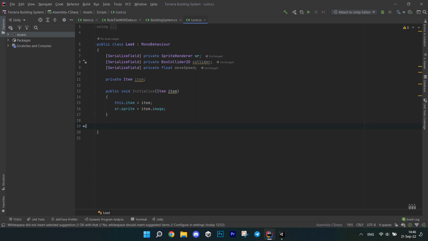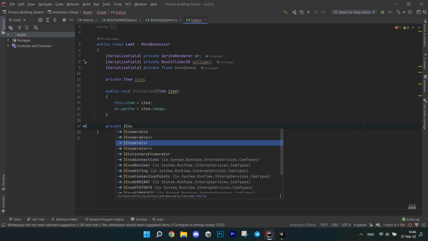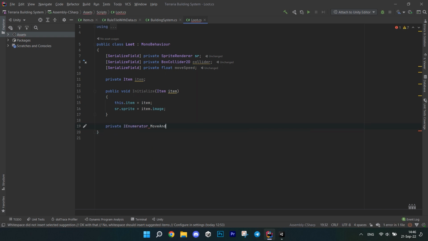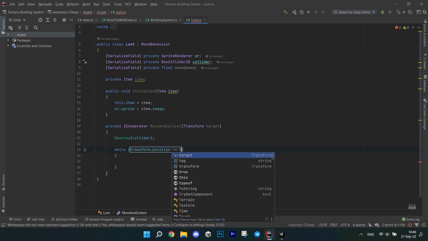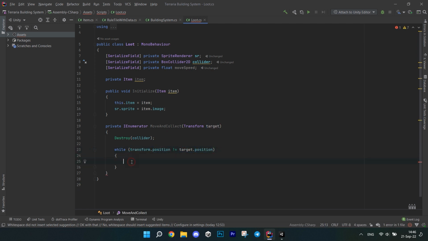Next, create an IEnumerator called MoveAndCollect that accepts a transform target. In it, first destroy the collider. It is going to be the collider that has the shape of the loot. Then write a while loop. In the condition, check if the transform position is not equal to the target's position.